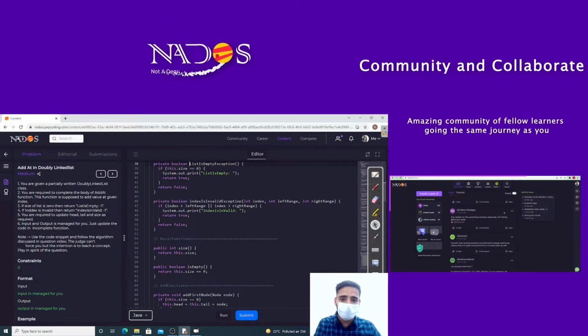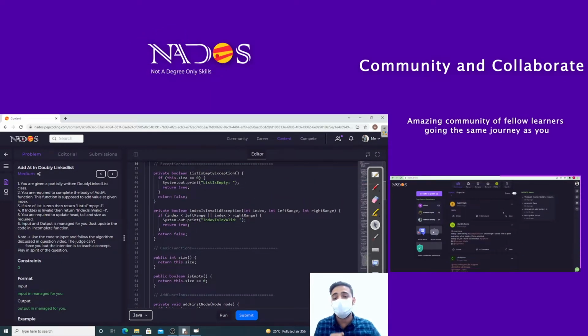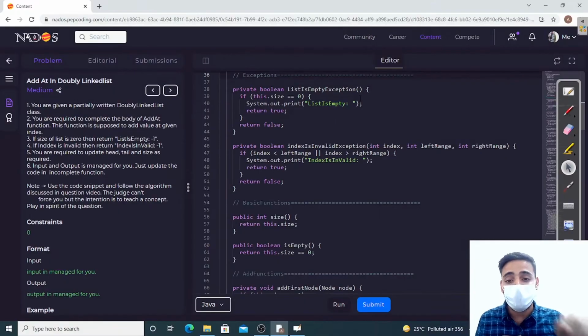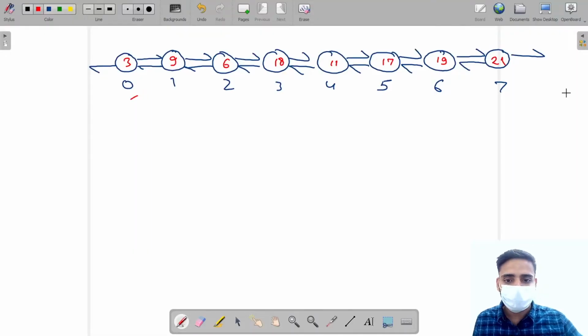We have one more exception handling function here, list is empty, but there is no need to check it in this question, because we can have an empty linked list and then we have to add at index 0. So this is possible. That's why this function is not useful for us right now, but it will be useful when removing a node at an index. In that question we will use this function.